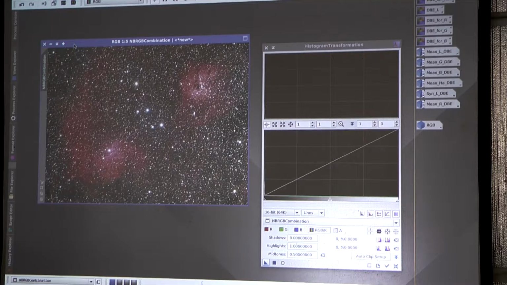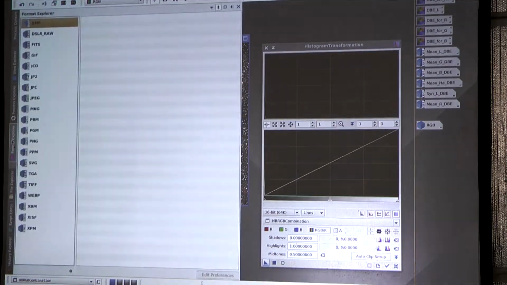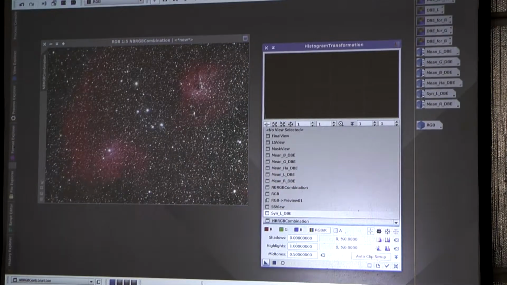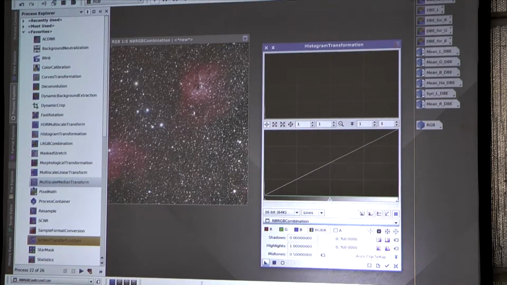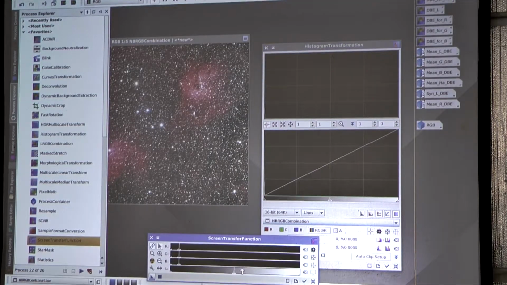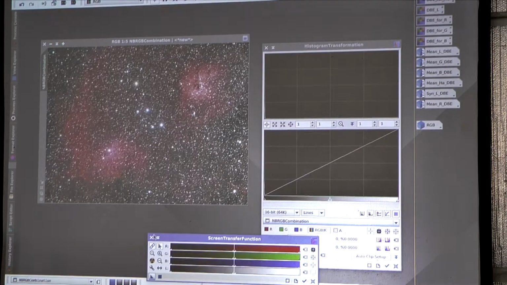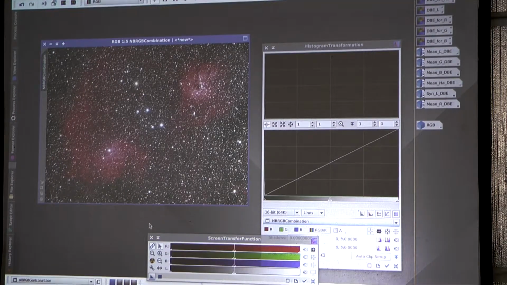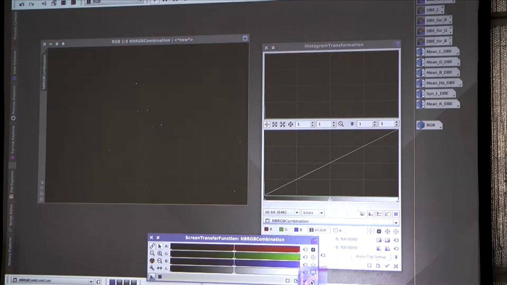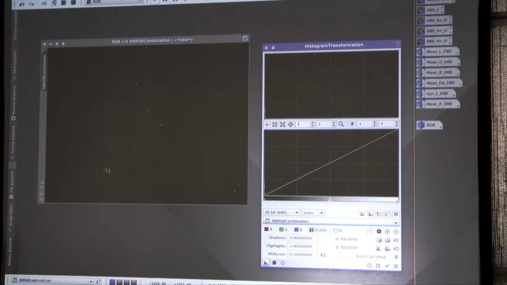Can you put an instance to get these to talk to each other, or do I just have them up and I'm good to go? Yeah, just bring your color image up like that, and why don't you get rid of the background stretch? I don't want to show that. So my screen transfer function, I'm just going to reset it. I want that black image there.